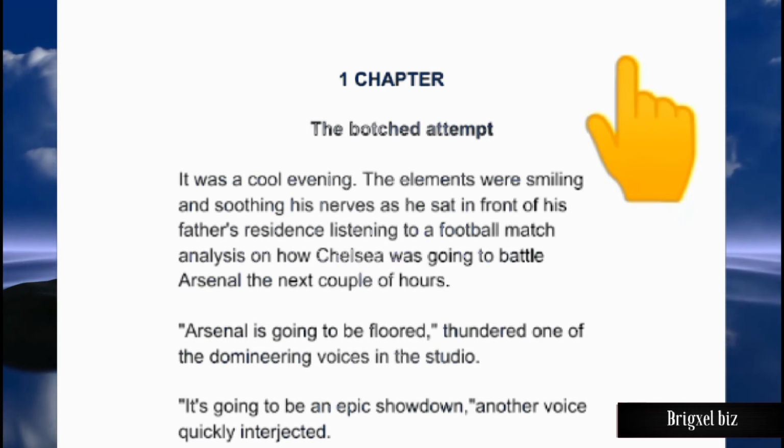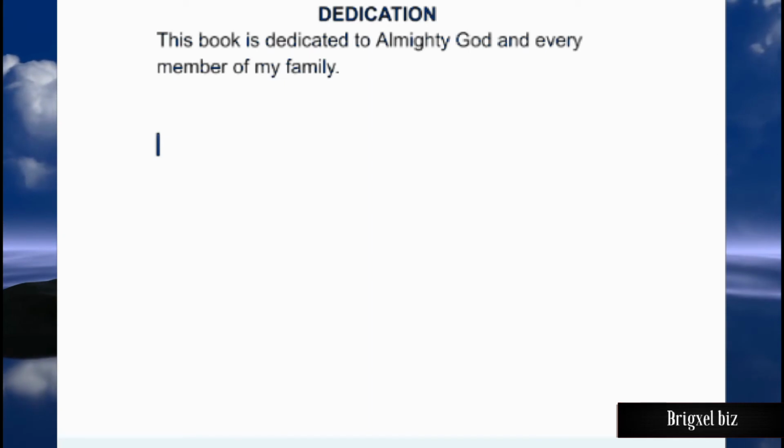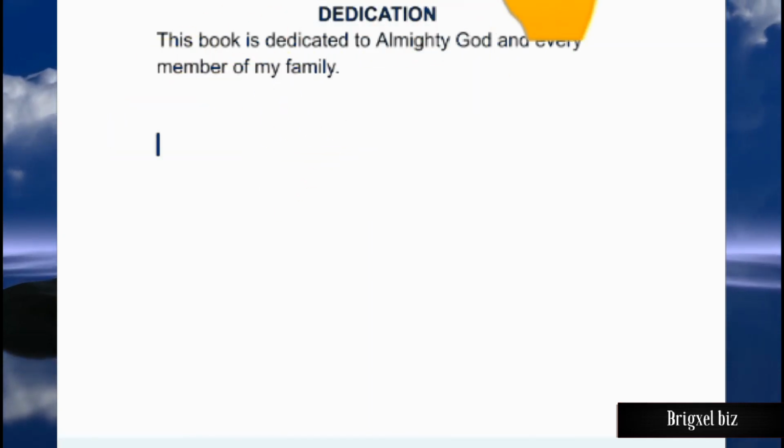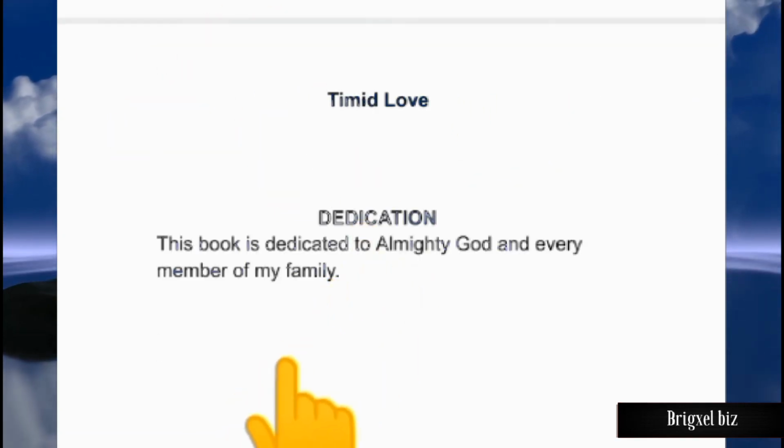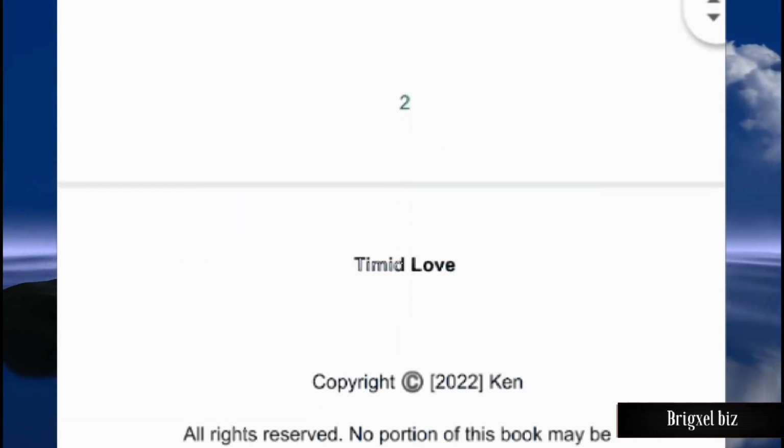Okay, so that's pretty easy. Let me show you. I'm going to come to this dedication here. Let's say I don't want this to be here. I want it to be down this page here. I want it to be here.